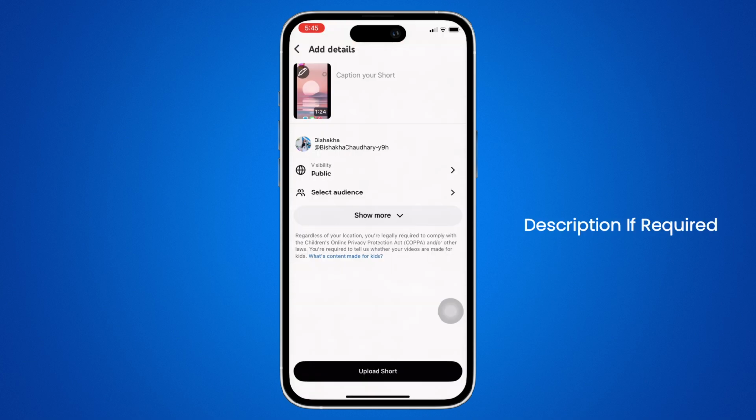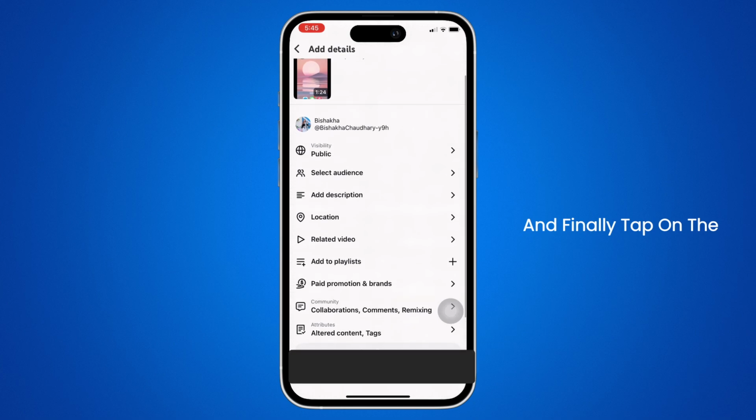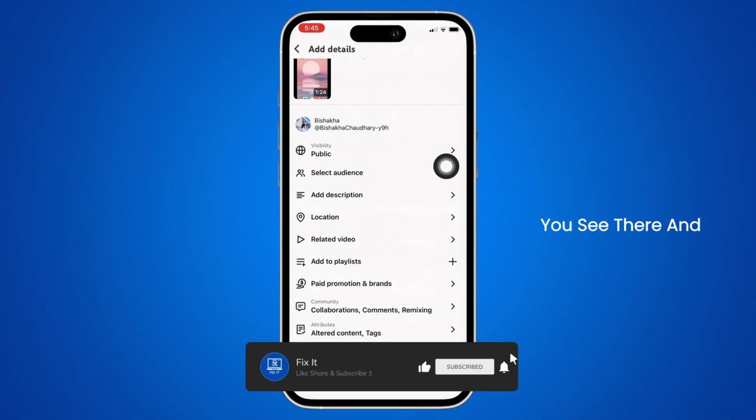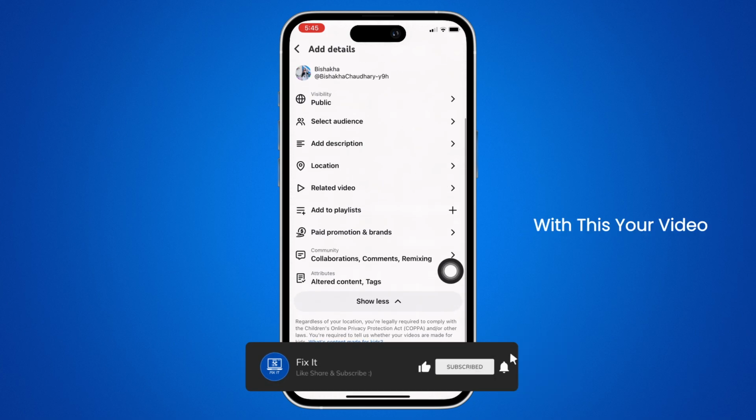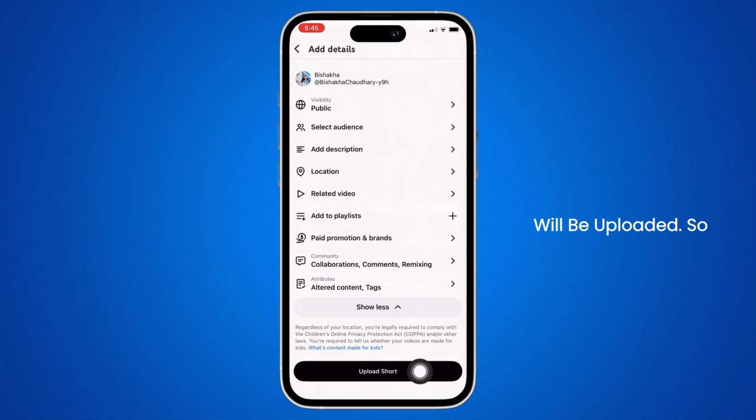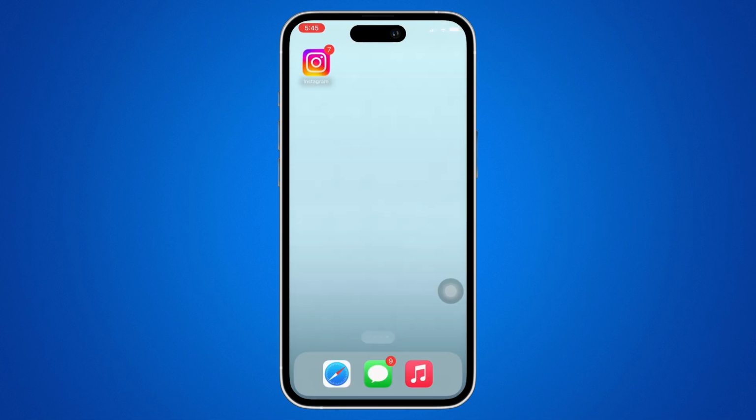title and description if required, and finally tap on the upload button you see there, and with this your video will be uploaded. So this was about how you can upload video from Google Drive to YouTube.